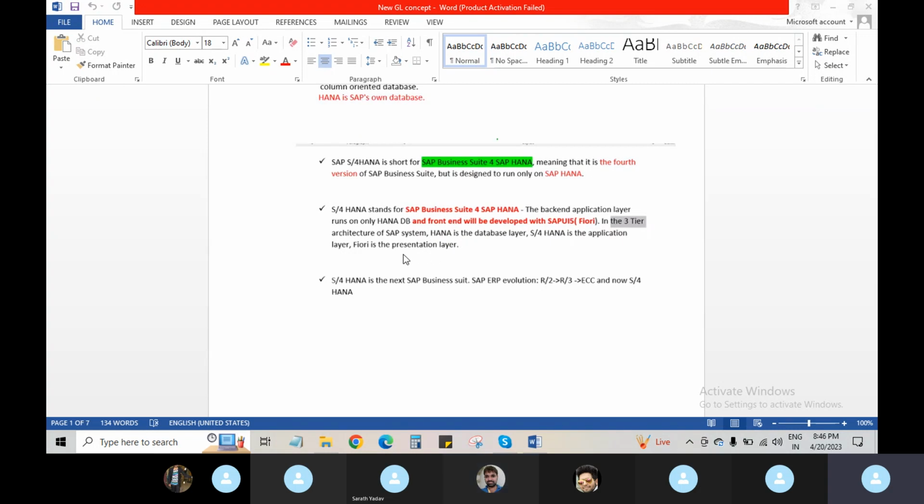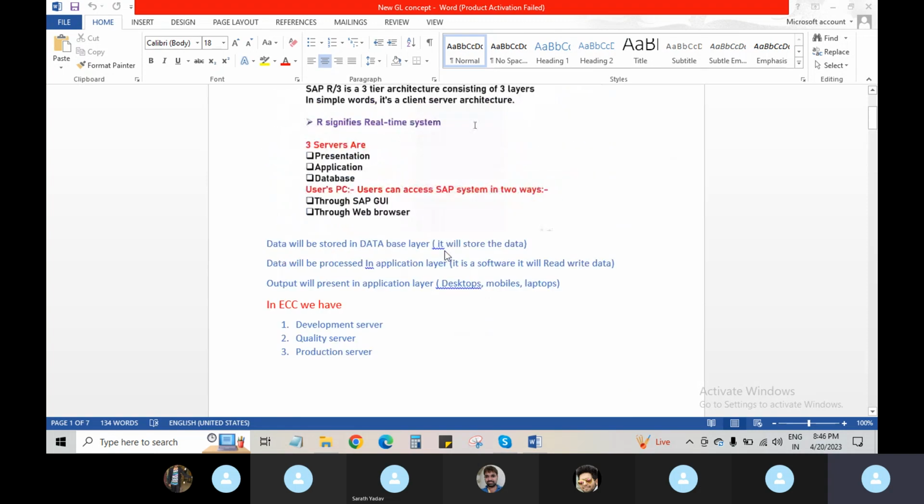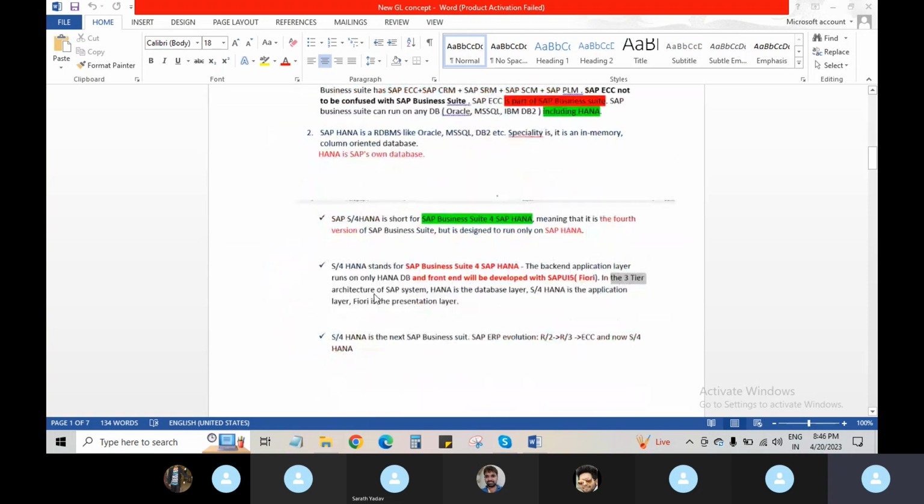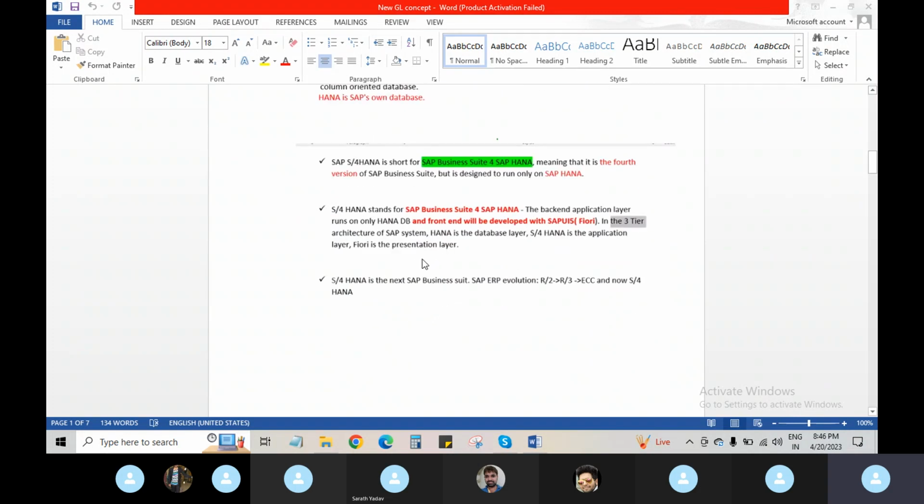In the three-tier architecture of the SAP system, HANA is the database layer, S/4HANA is the application layer, and Fiori is the presentation layer. These are the layers, and they have been given explicitly. In Fiori, we will see the outputs now.